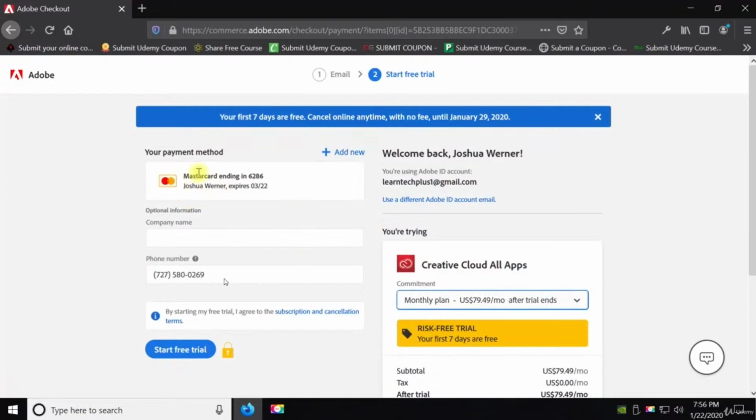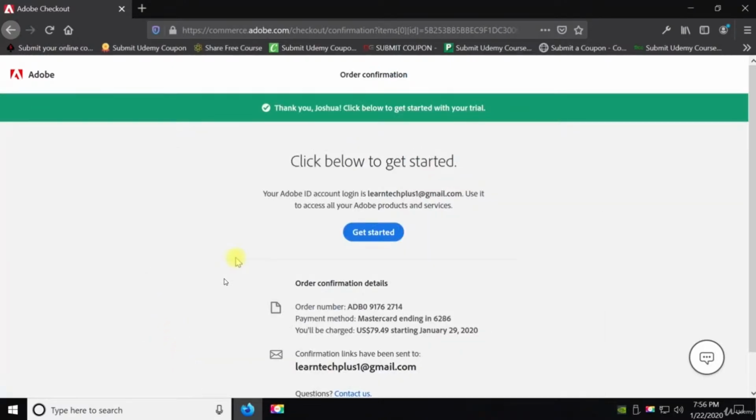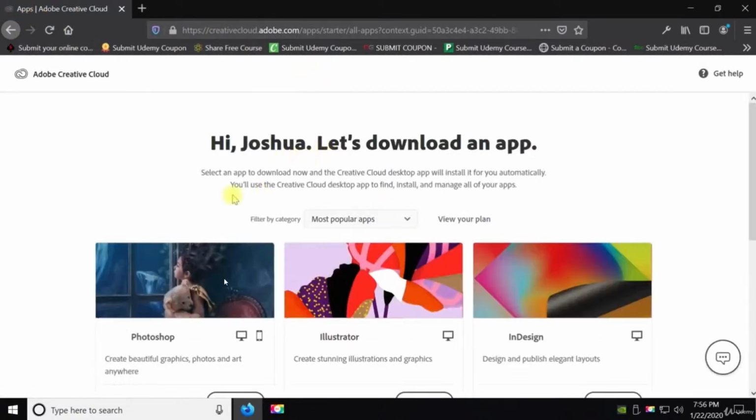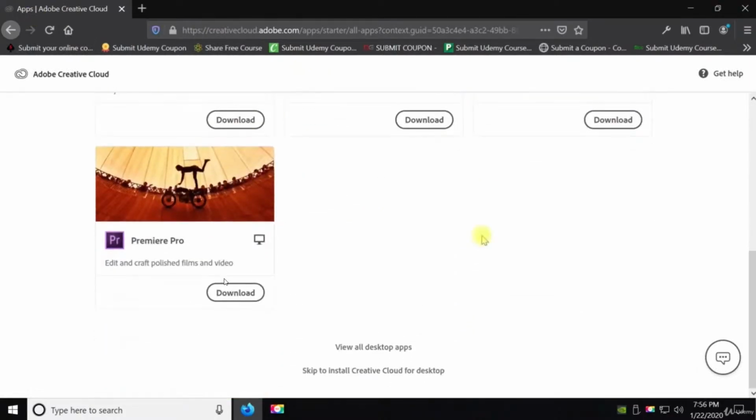I already have my credit card information in here. I'm going to click on Start Free Trial. And that should give me access and we should be ready to roll. Yep, okay, so now I'm going to click on Get Started. And what that should do is give me a couple options here.